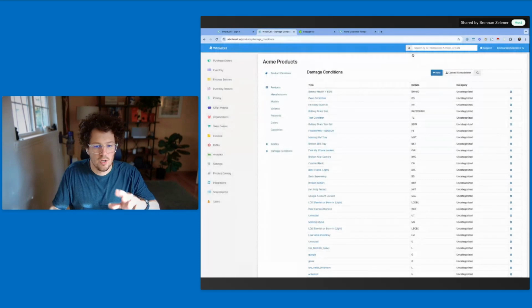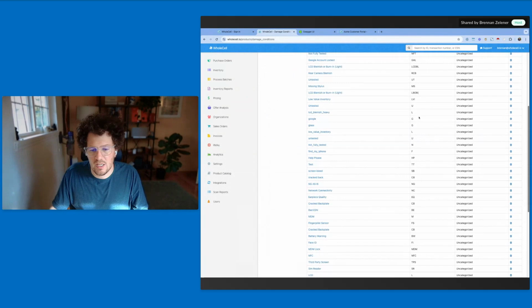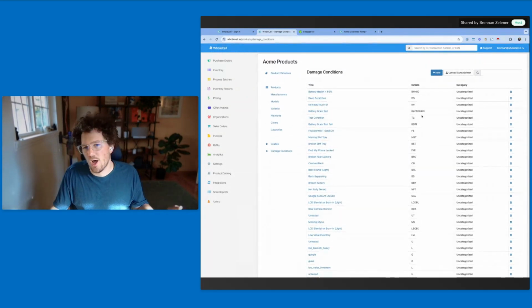But you could even export your conditions from something like Phonecheck or another diagnostic tool that you're using, and upload those directly into Wholesale so that you just use those conditions essentially, and that they can automatically import from whatever diagnostic tool you're using. So that should make things a lot faster, especially if you're just getting started with Wholesale.